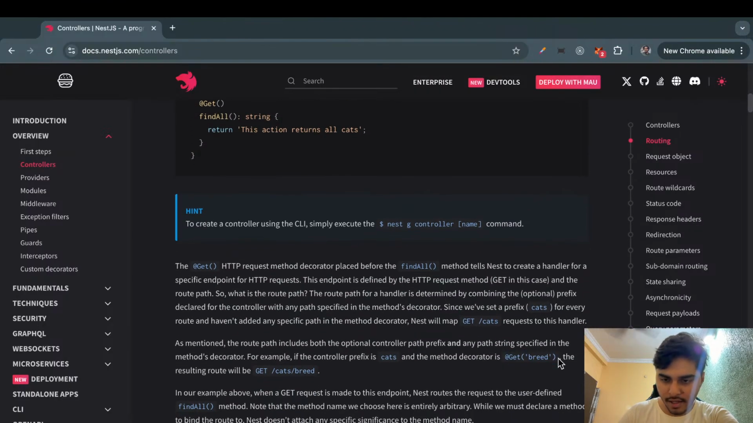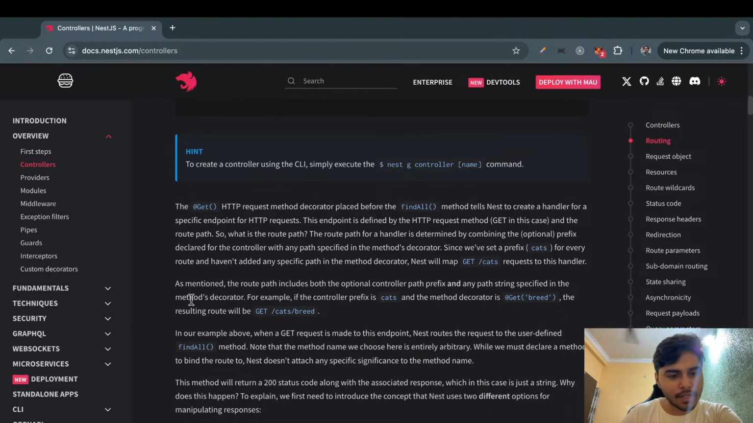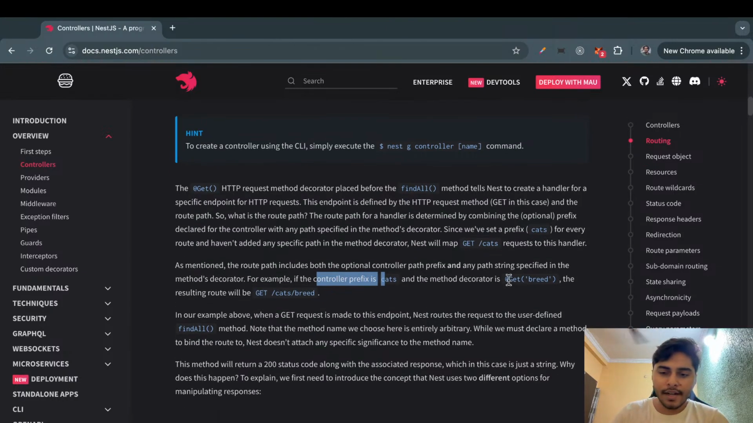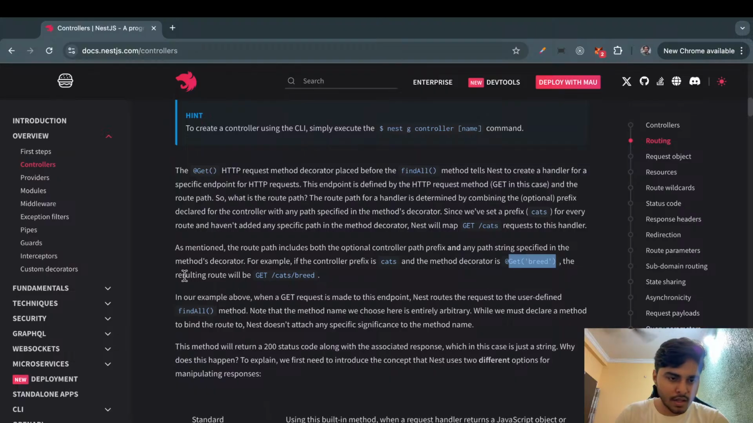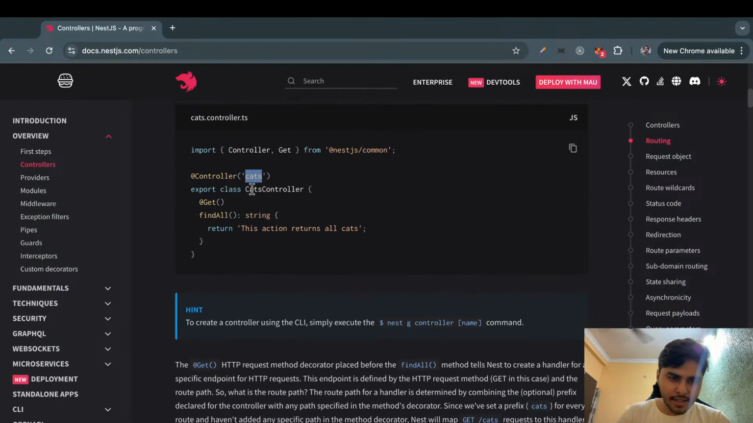As I've mentioned, the route path includes both the optional controller path prefix and any path string specified in the method decorator. For example, if the controller prefix is cats and the method decorator is get breed, the resulting route will be get cats slash breed. ठीक है, हमने यहाँ पे cats डाल दिया, हमने यहाँ breed डाल दिया, तो slash cats slash breed कर देता है.